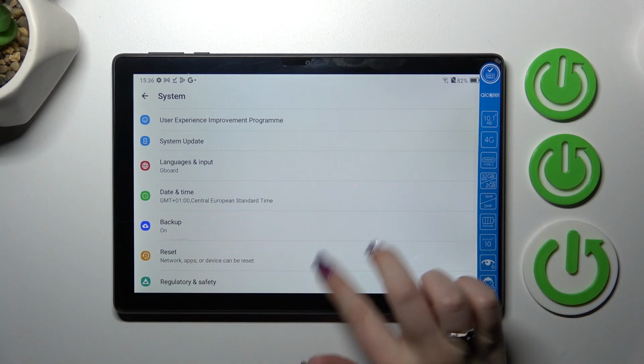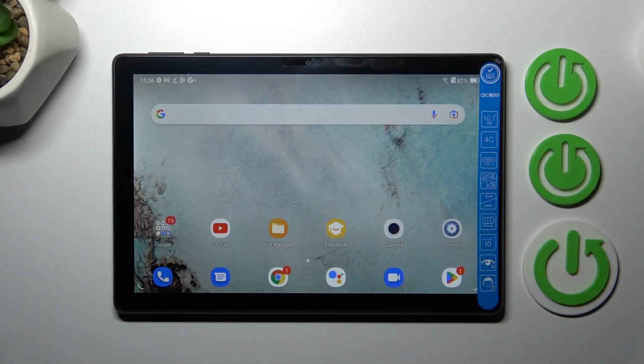So actually, that's all. This is how to enable developer options in your Alcatel 3T10.